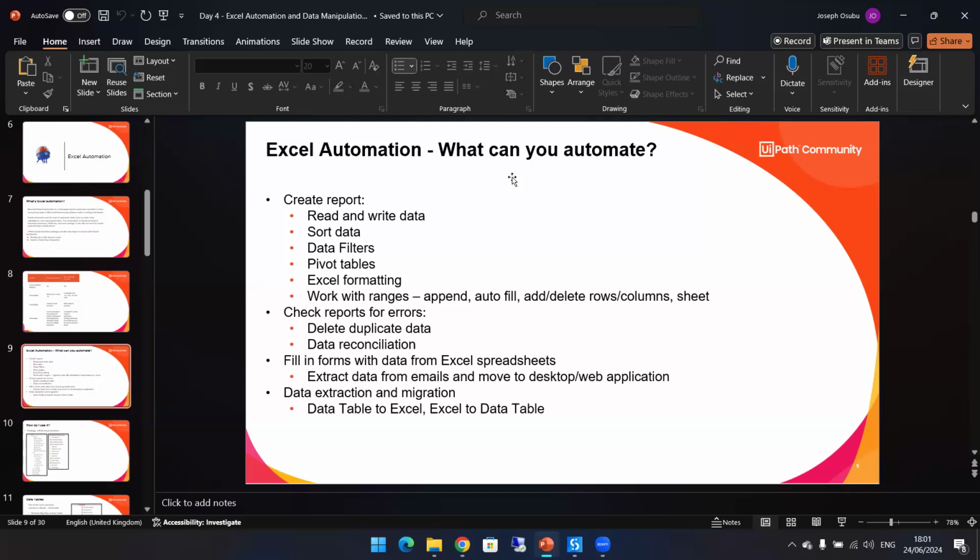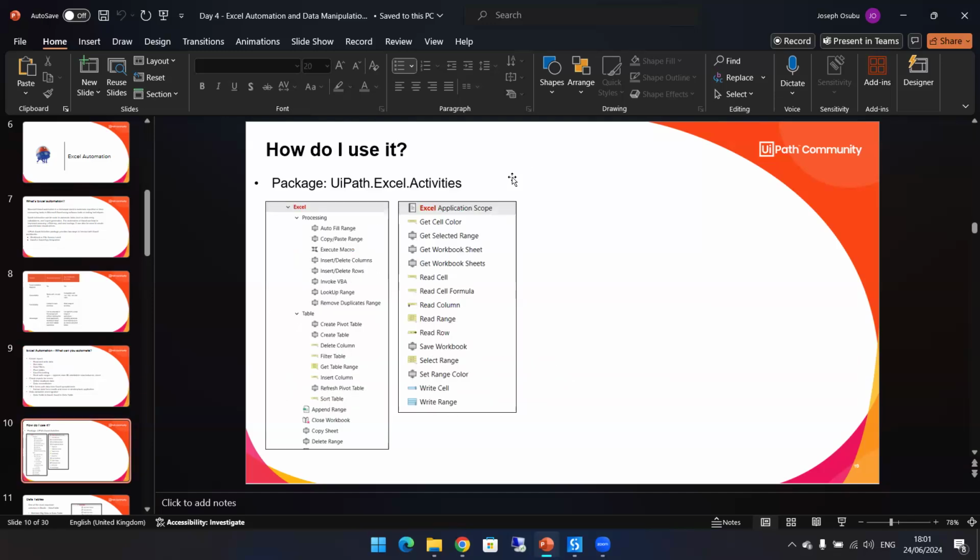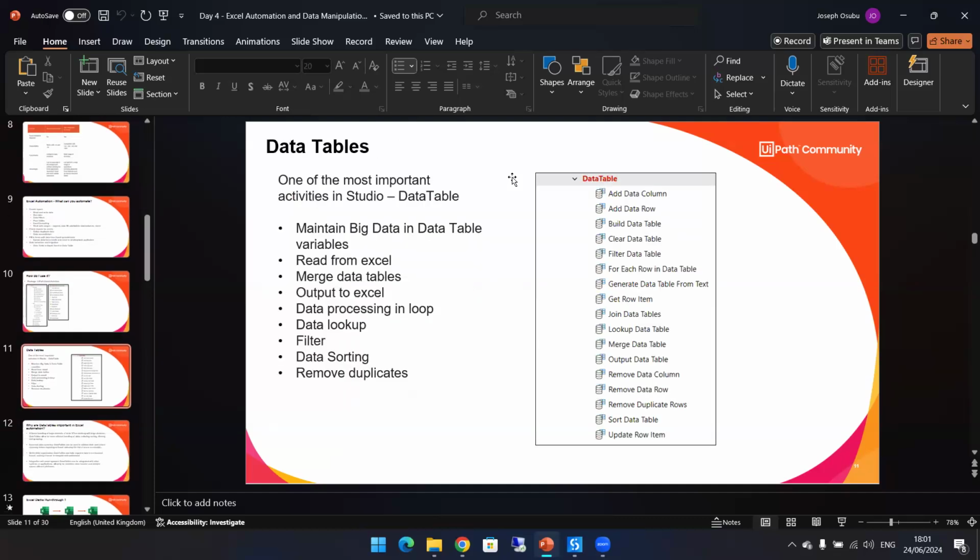So we can convert a data table to an Excel file. We've done that with the write range activity, and we can also convert an Excel file into a data table with the read range activities. So that's basically it. So here we have a picture of some of the activities we have in Studio. On the left we have the classic activities, if I'm not mistaken. Then I think on the right we have the Excel app integration activities.